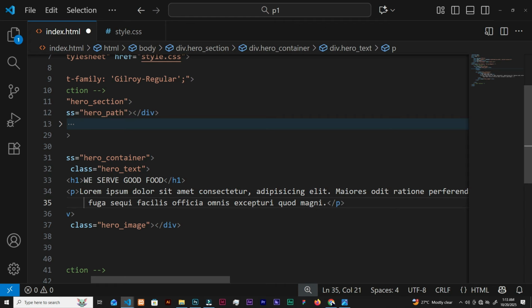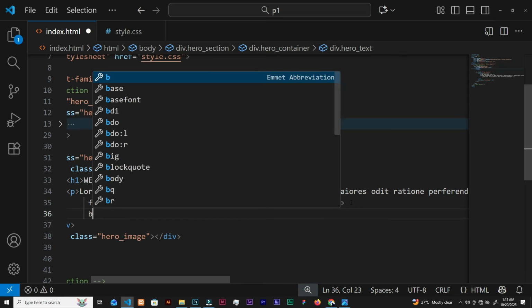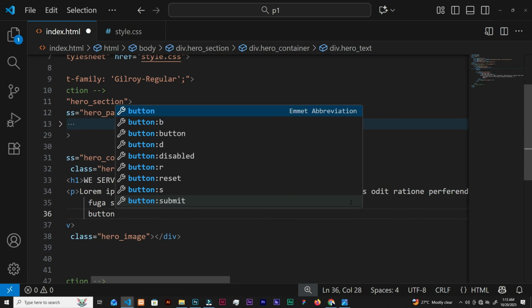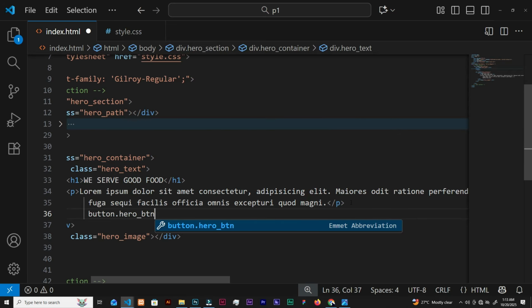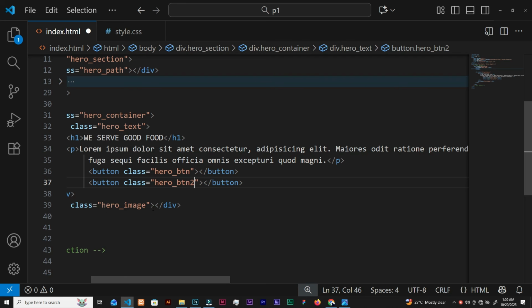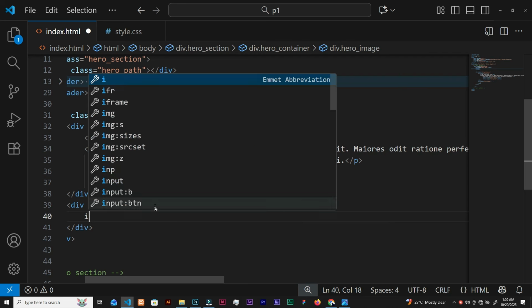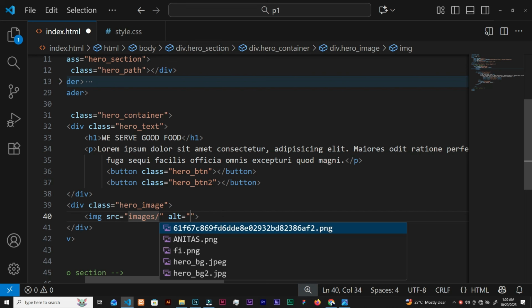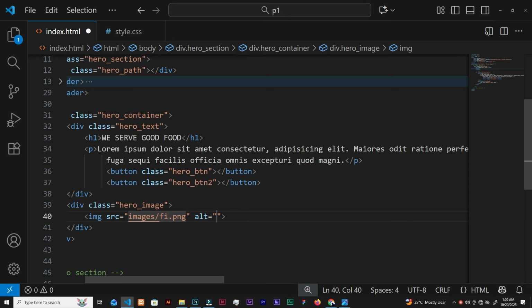All right, so that's that. Now under the P, so this is the end tag for the P, under it we have button. So you can say button and the hero button, so button dot hero btn. Duplicate this and you can say btn2. All right, and let's come to the hero image div. Okay, and img, and the source, let's go into our images folder and look for the f1.png. You can ignore the alt.